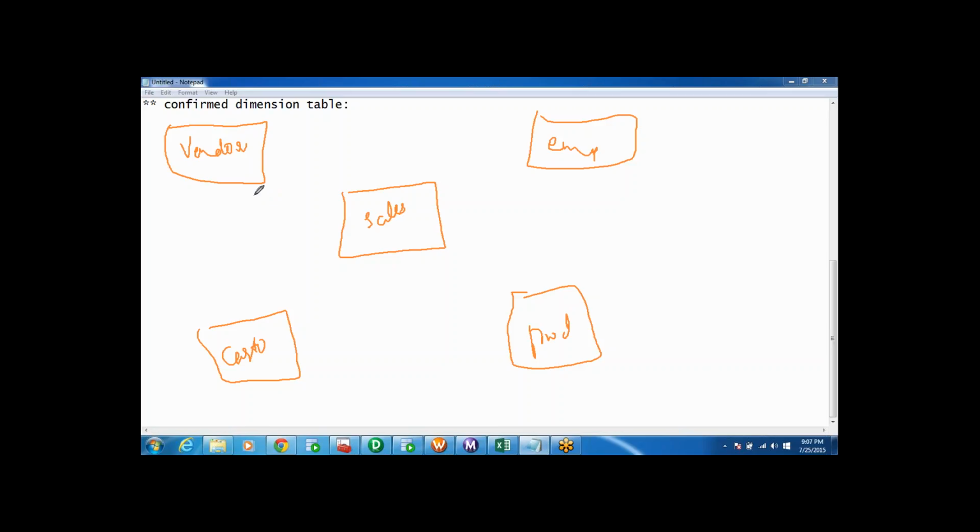What kind of a table is customer? Customer is a dimension table. What kind of a table will product be? Same, dimension. Employee, dimension. Vendor, you'll be having the entire master information of vendor, so dimension. Now what will be the table of sales? Fact table. Perfect. Now what is this arrangement? Yes, this is a star schema.